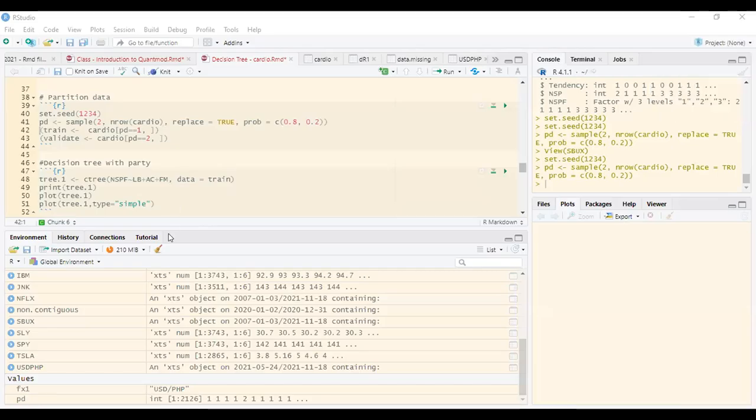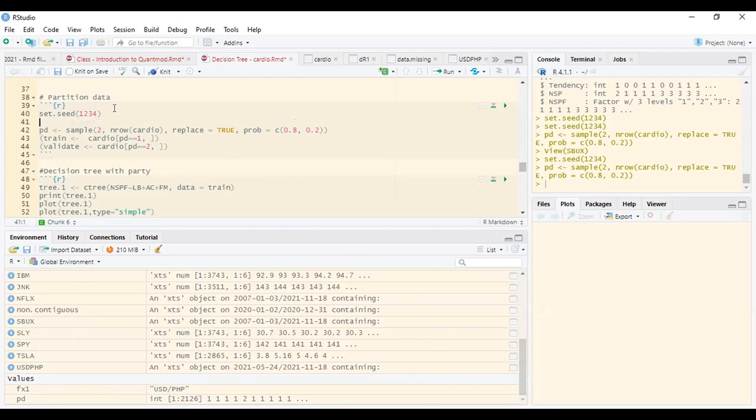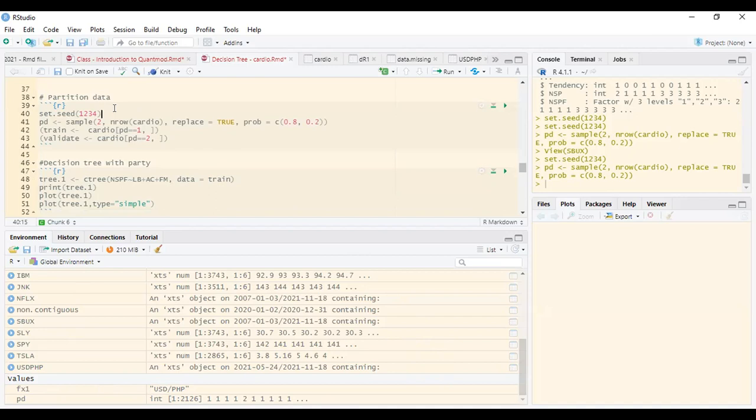Okay. All right, set that seed. You didn't change that, right? After PD, kindly insert a line. After row 41, kindly press enter at the end of row 41. Go to the end of row 41.